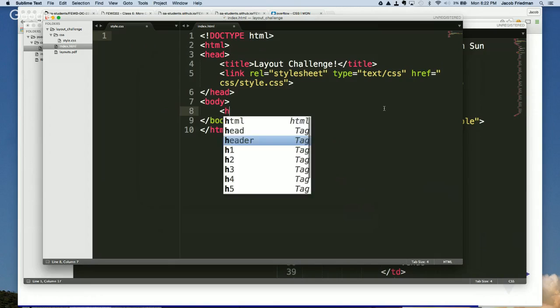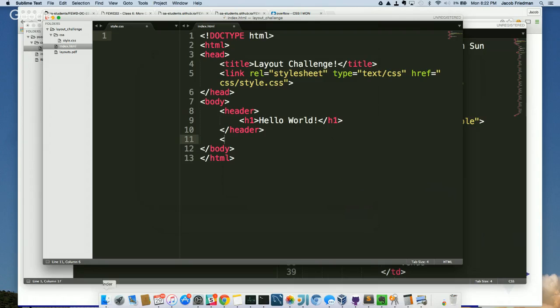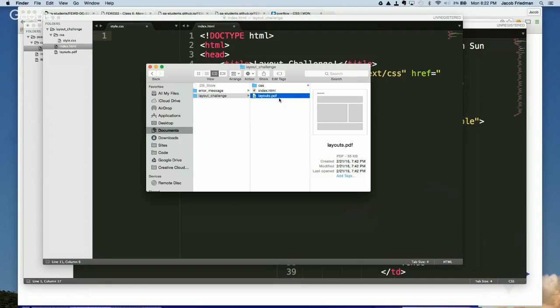All right. So we know that there's going to be a header here up top. And I'm going to put some real content in this so we can see what's going on. All right, so there's our header. Then H1 inside telling us the title of the page. So the next thing we've got is basically our 3 columns.